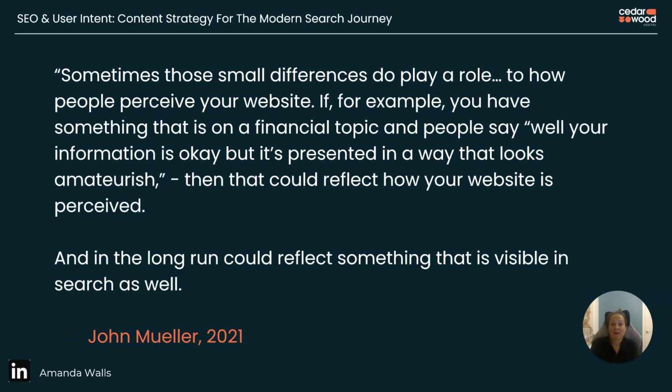It's not just the type of content we put together though, it's also the way that it presents. And back in 2021, John Mueller said this quote: "Sometimes those small differences do play a role to how people perceive your website. For example, you have something that's on a financial topic and people say, well, your information is okay, but it's presented in a way that looks amateurish, then it could reflect how your website is perceived. And in the long run could reflect something that is visible in search as well."